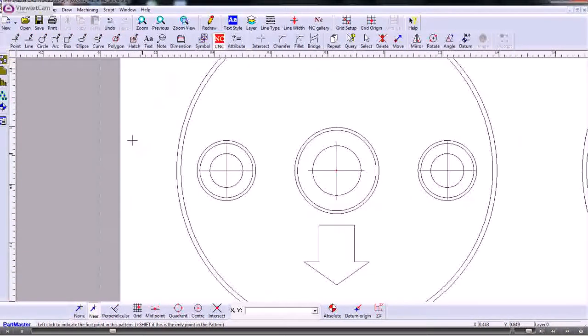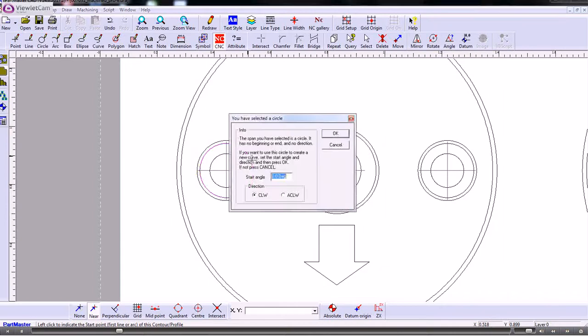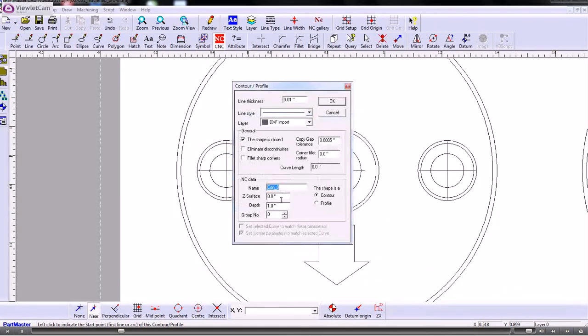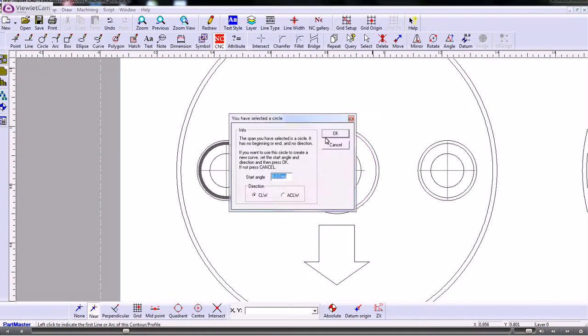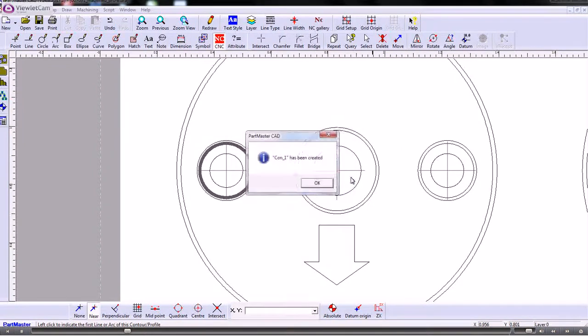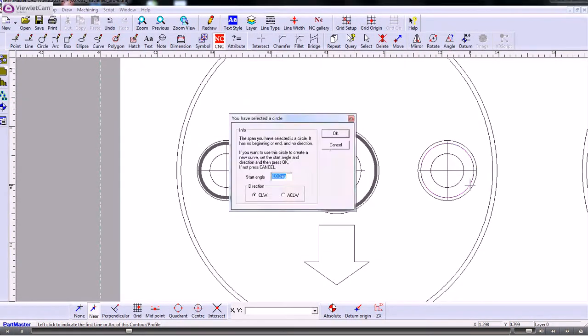So if I just zoom in, let's create contours of the counterbore. I don't need to create a contour for this hole here because that's going to be created from the drill, so it's just the counterbore that I need to create a contour. So let's have that at 0.25 deep, and then we'll do the same thing here. And the same thing just here. You'll notice that when you select a circle, it asks you whereabouts you want to start machining. So 0 degrees is the 3 o'clock position, but you can set this to whatever angle you want to.